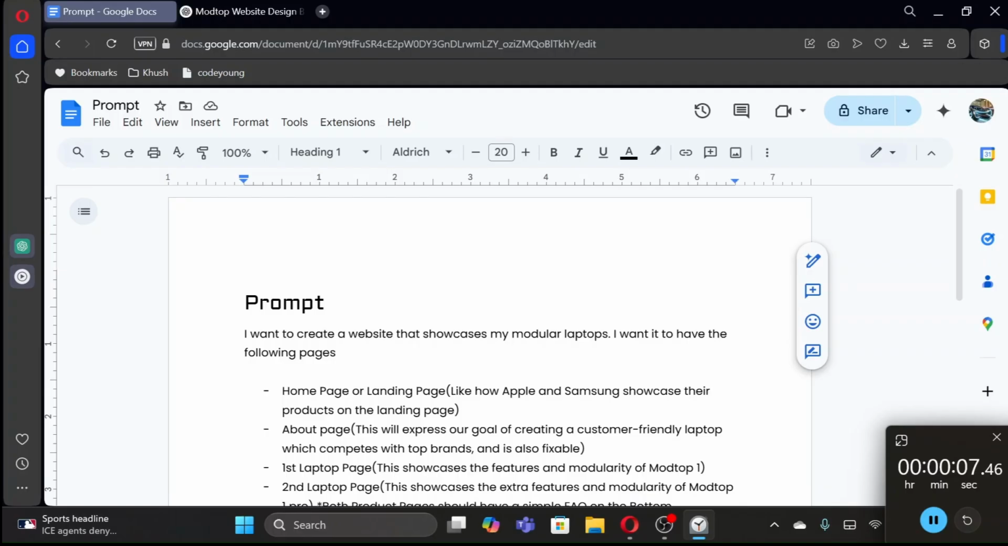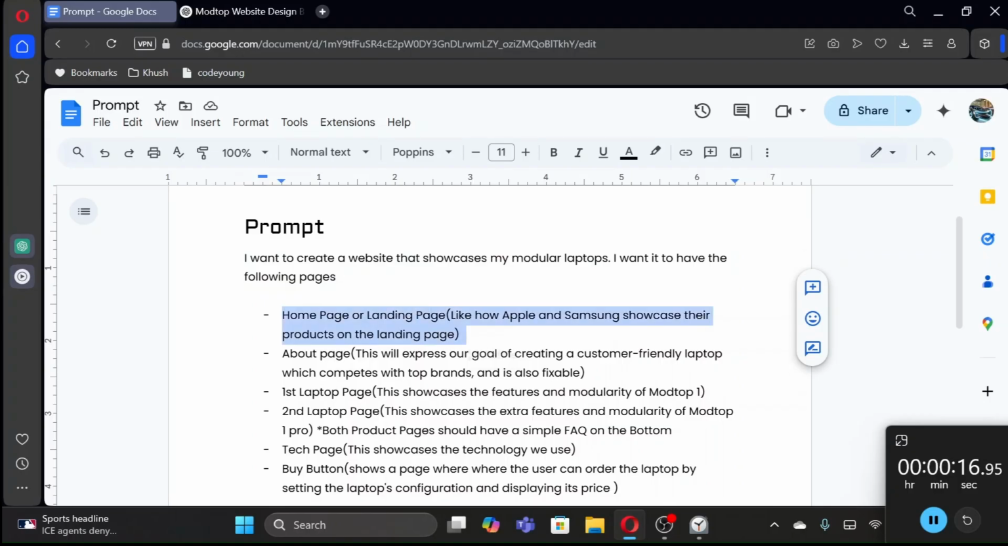So I just wanted to create a sample website of me showing my modular laptops. I wanted to have some page layout. So I wanted to have a home page or a landing page. But basically, I said to refer to Apple and Samsung designs. Then I said I want an about page, and I want to express the goal of making a customer-friendly laptop. And I said I also want a first laptop page, and I need a second laptop page. They basically showcase the features of the laptop.